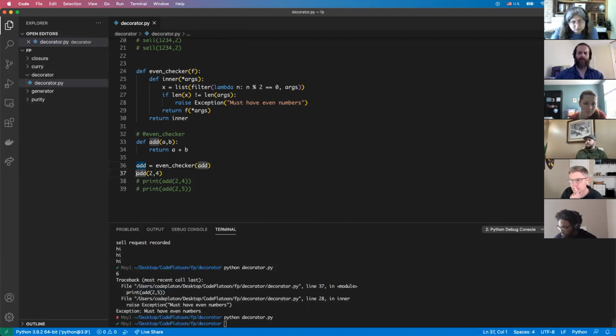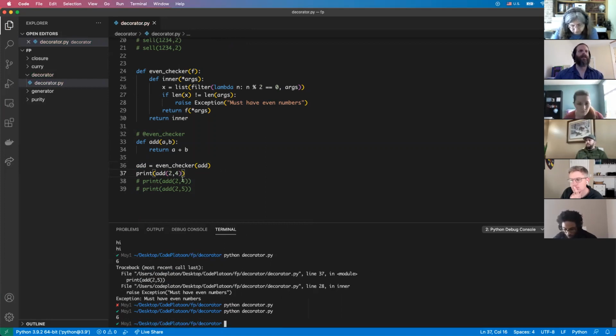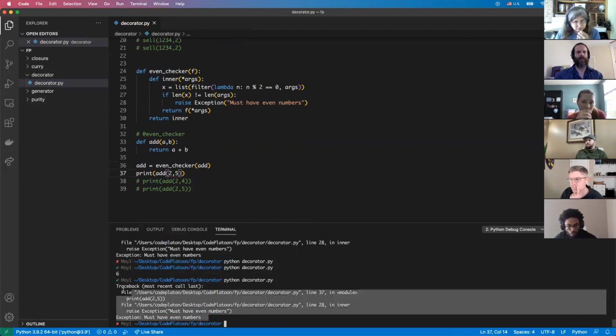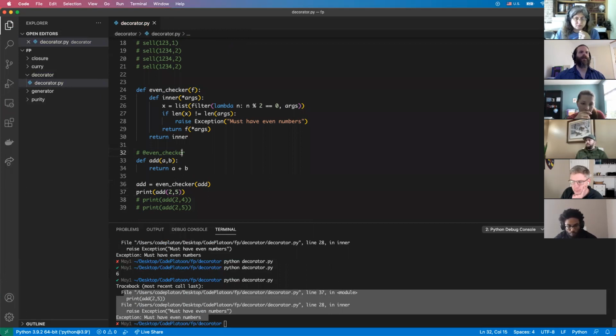Print that. I get 6, and if I pass it an odd number, then I get an exception. So again, this is syntactic sugar. It's a nice way of shortening the work you have to do, but it's basically doing what we saw before, where it's kind of preloading this function here.